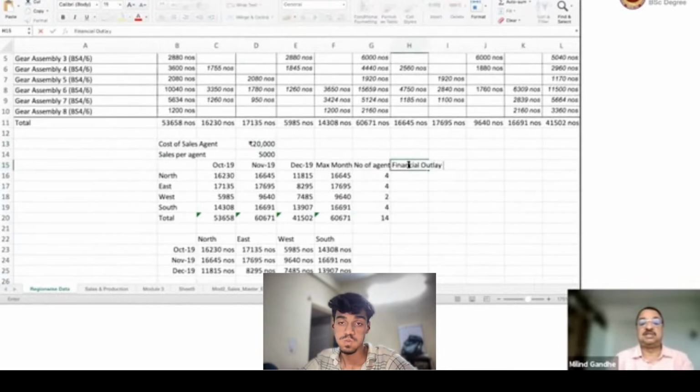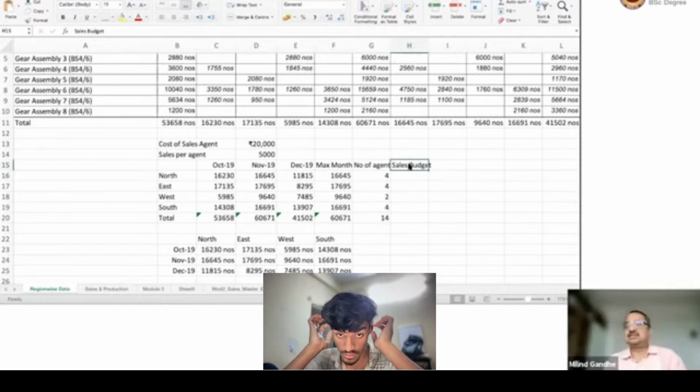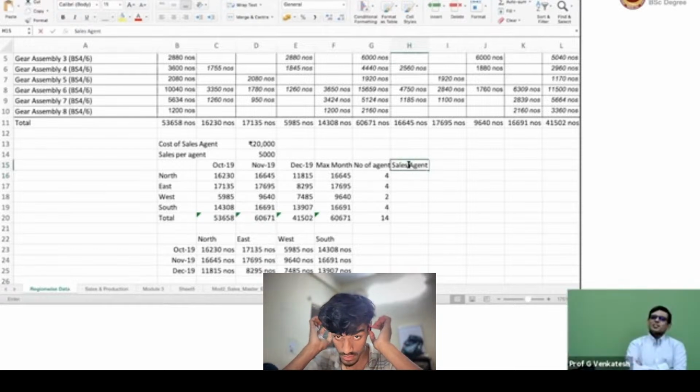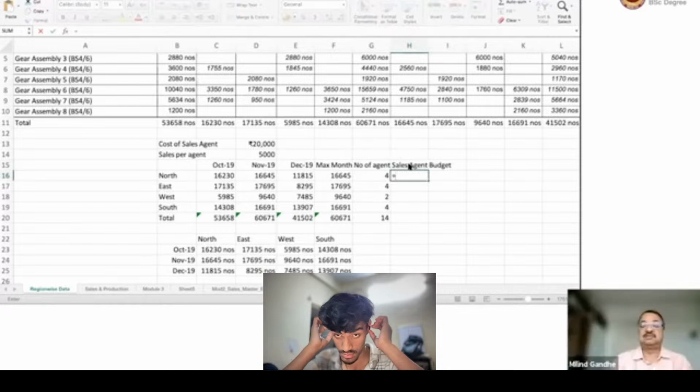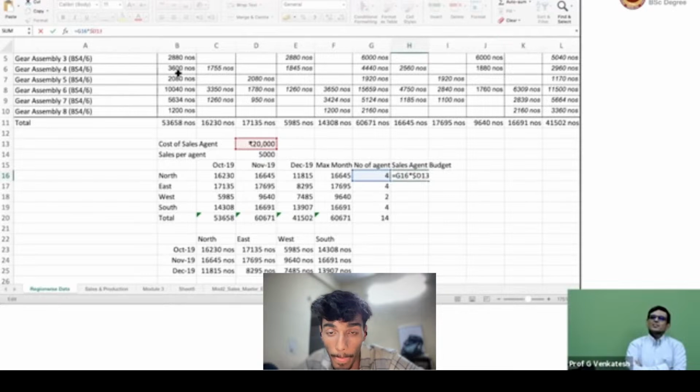So now, the financial outlay. The sales budget is required, though the sales budget will include travel and other things. So what should I call this? Sales agent budget. This would be the number of sales agents times the salary per agent.